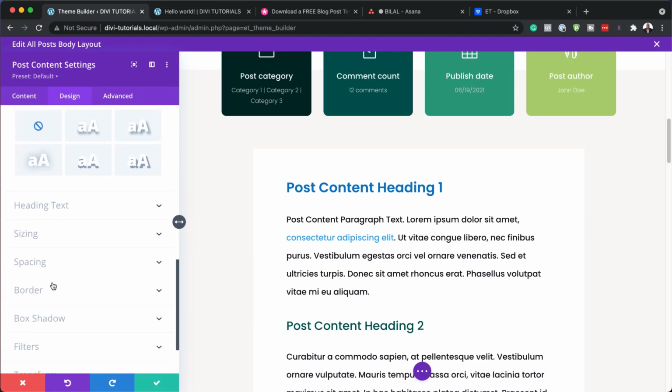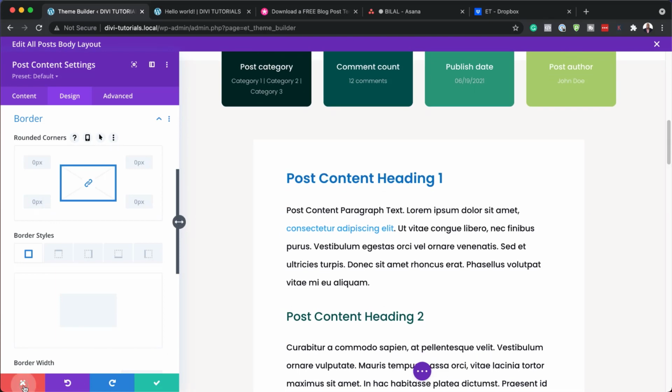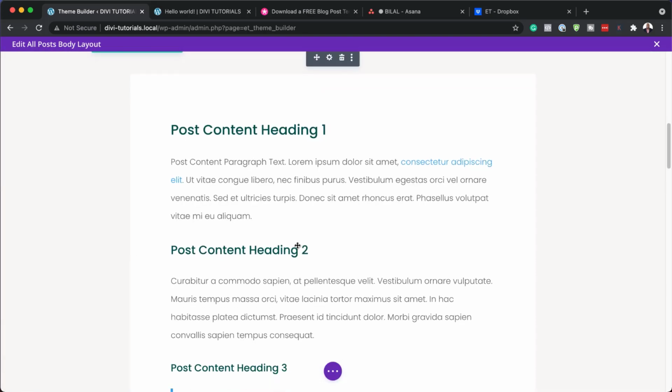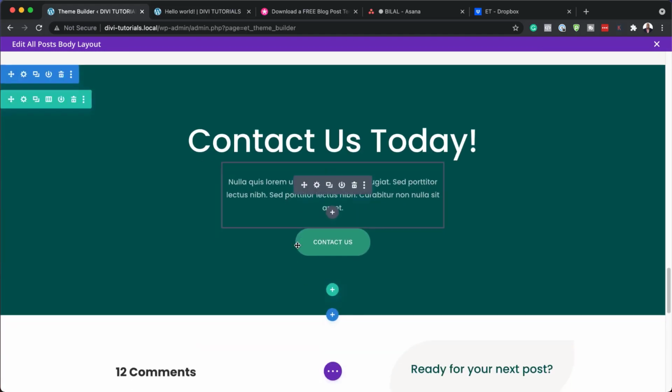Next, we can also come over here to our border and add some borders, but you know what, I prefer to leave it as it is. All right, so pretty much that's all we can do here on the post settings. Now let's move on to the next part, which is our call to action.